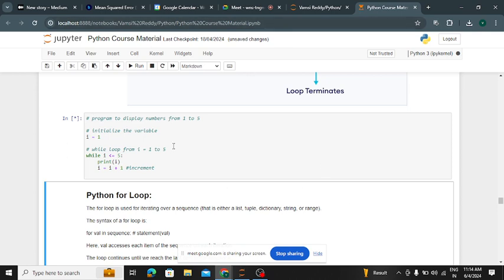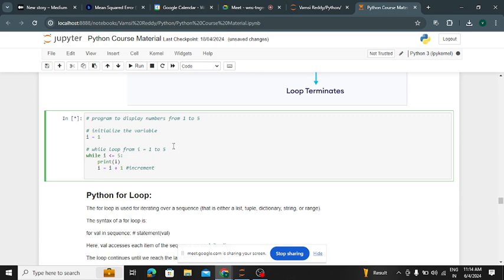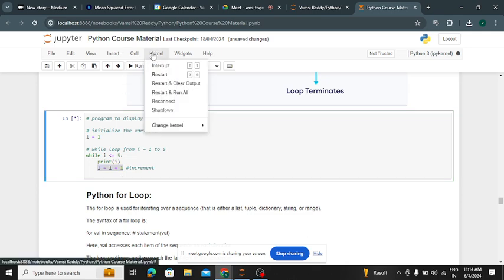Sorry, Vamshi, you are giving the increment condition after the print. Does it have to be after the print or before the print? After the print only, we will do that, right? Yes. Sometimes if you use the while loop like this, it will get stuck. At that time, go to the kernel and restart it.